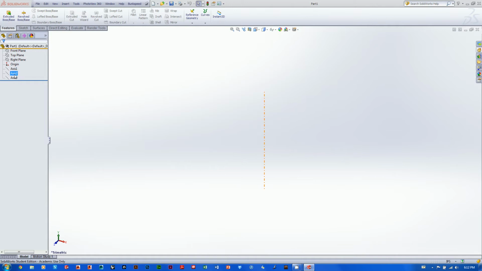Now those are going to help a lot in defining the direction of the patterns that we're going to make, and you'll see why in a little while. So let's get into it.